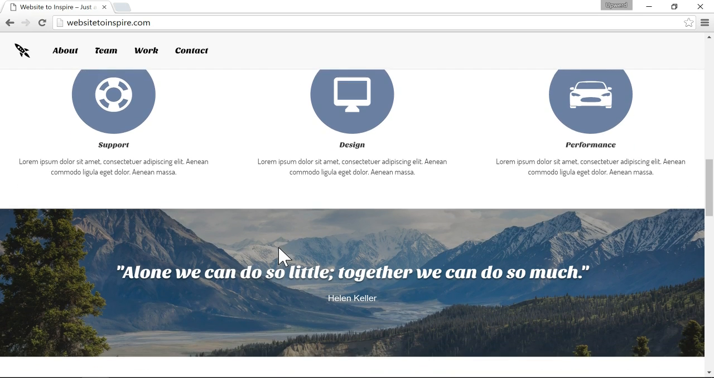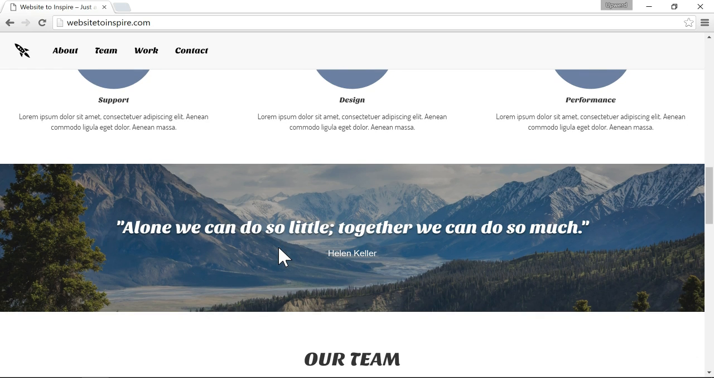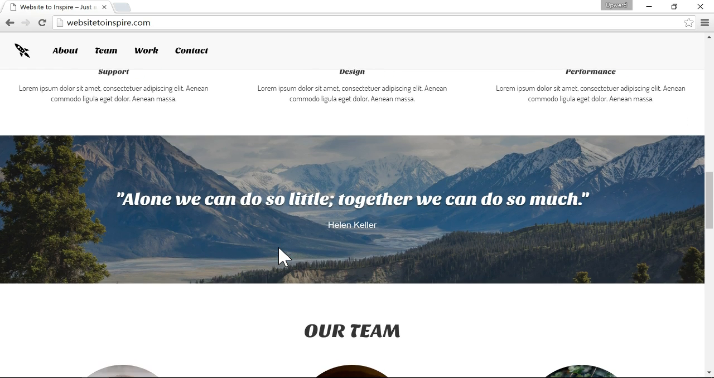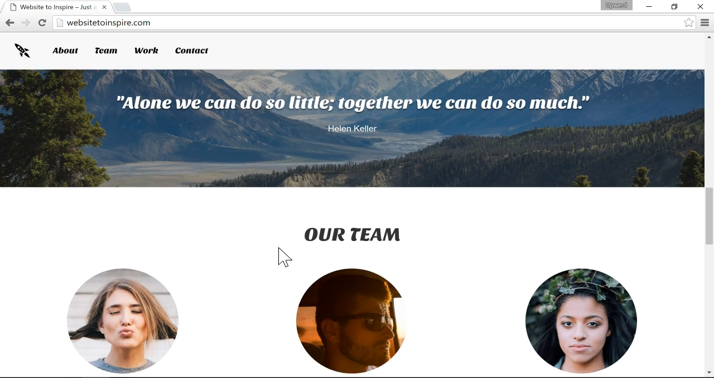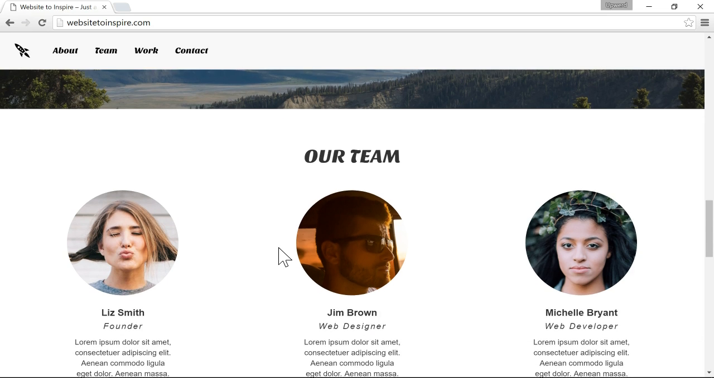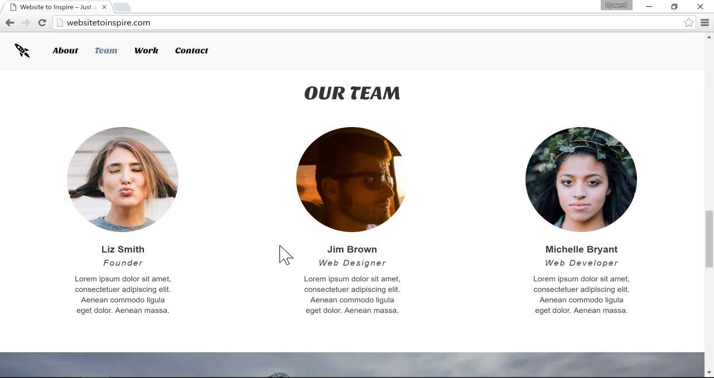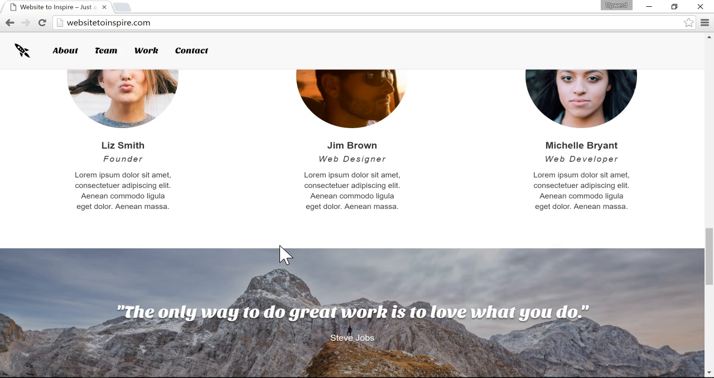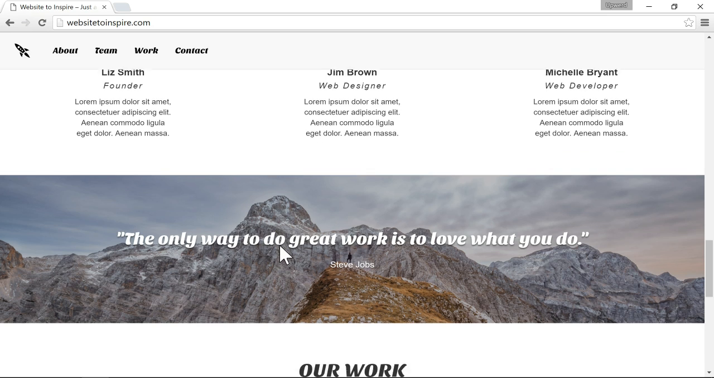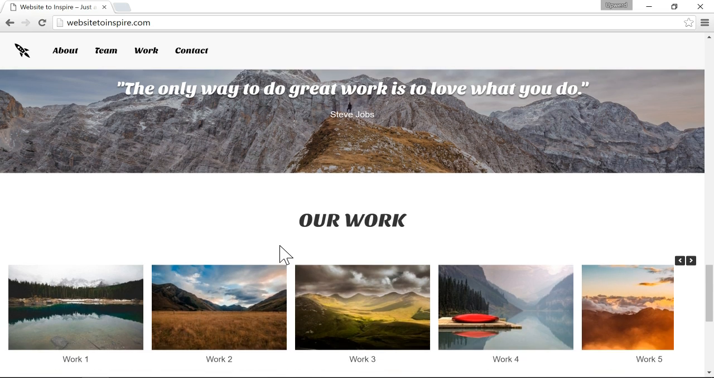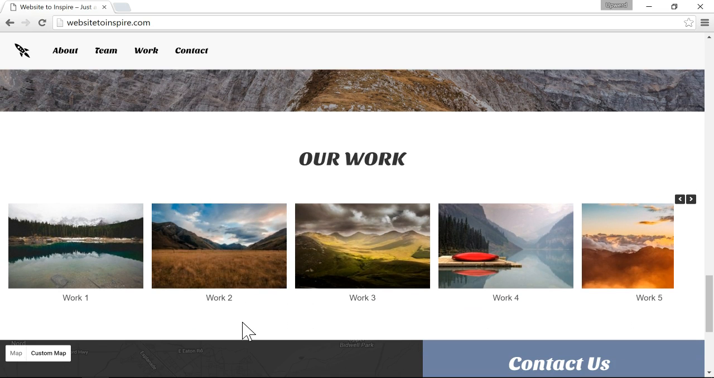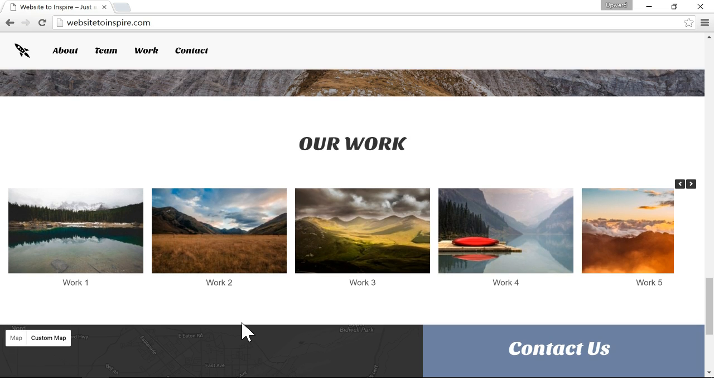And then if you scroll down some more, we have another hero image to separate the next section, which is our Team section, where you can feature some of your key employees in your company with their name and a little information about them. And keep scrolling. You have another hero image that separates the next section, which is our Work, where you can show some examples of your work, maybe some companies you've worked with, or it could even be some of your blog posts.